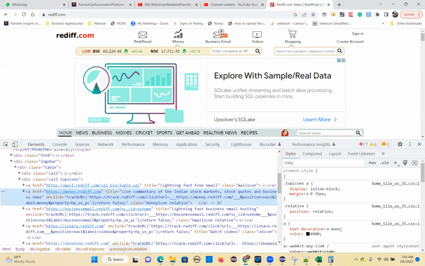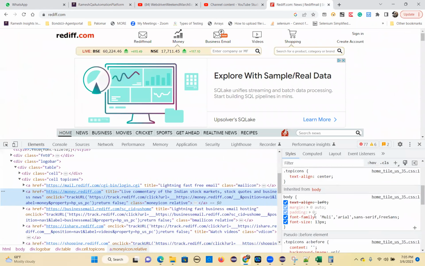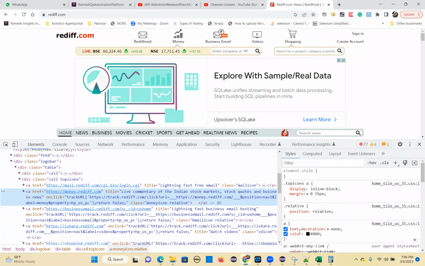Next, getCssValue, the CSS property you can get. What are the CSS properties? Can you see here? Display, margin, position, text-decoration, color, text-align, font-family, font-size, background, padding, cursor. These are all CSS properties under styles. You can find them here.